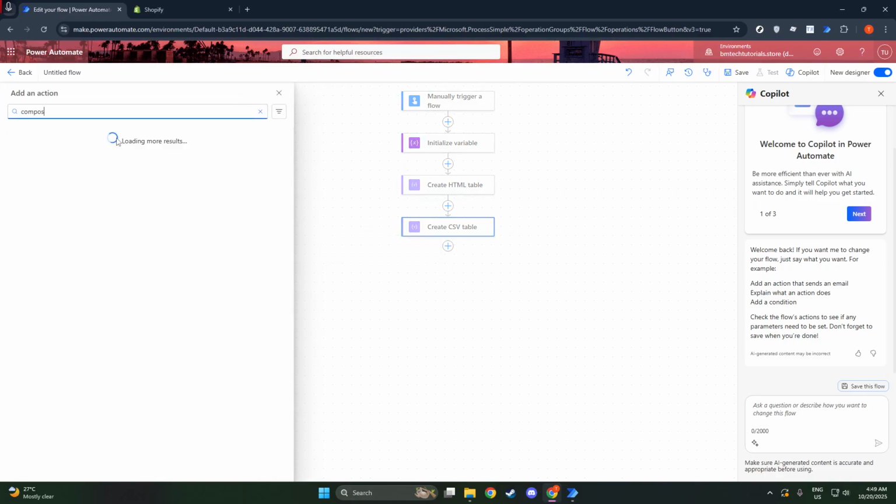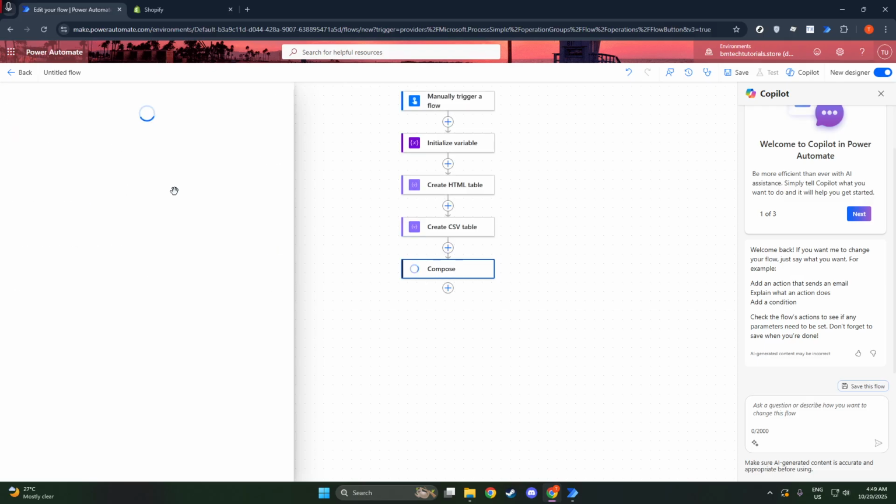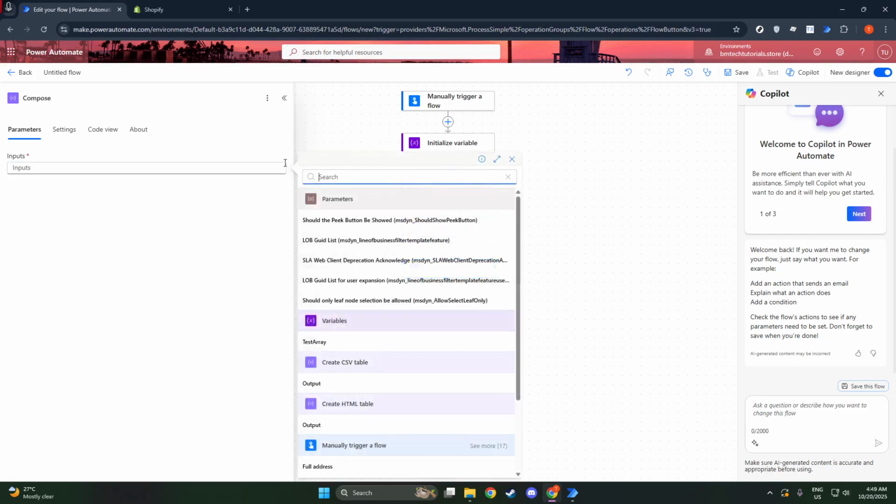CSV files are particularly useful if you need to analyze your data in spreadsheet software or share it with others who may prefer working in Excel or similar programs.